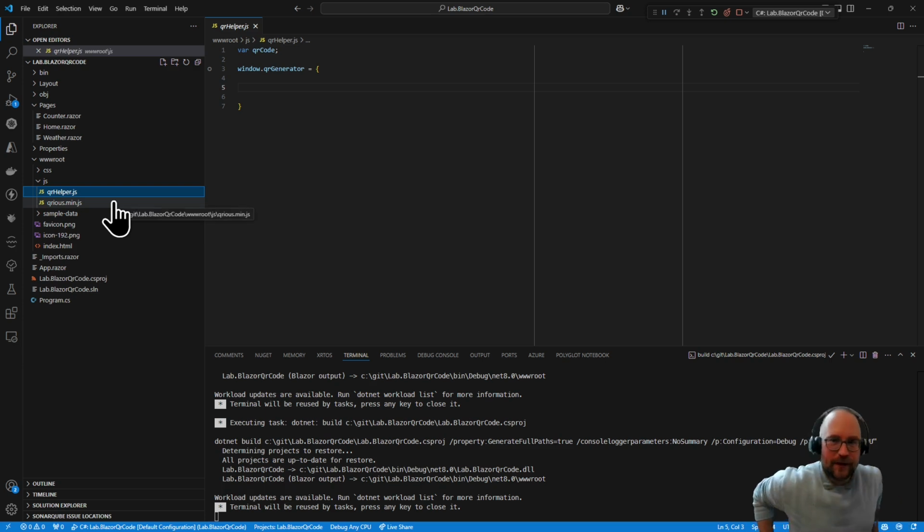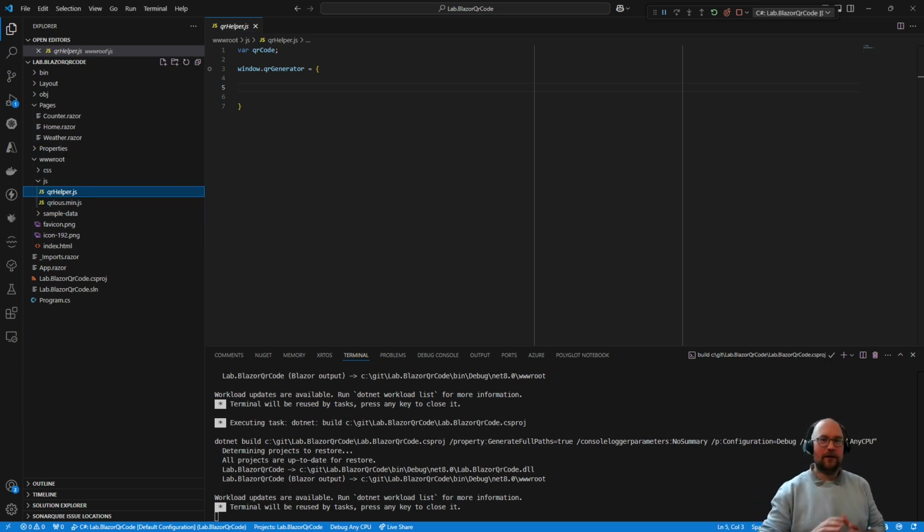Let's first see how we can handle QRious on the client side, on the JavaScript side. I just added an object qrGenerator to the window, and in here I'm going to put some helper functions that help me initialize QRious and generate and clear a QR code.